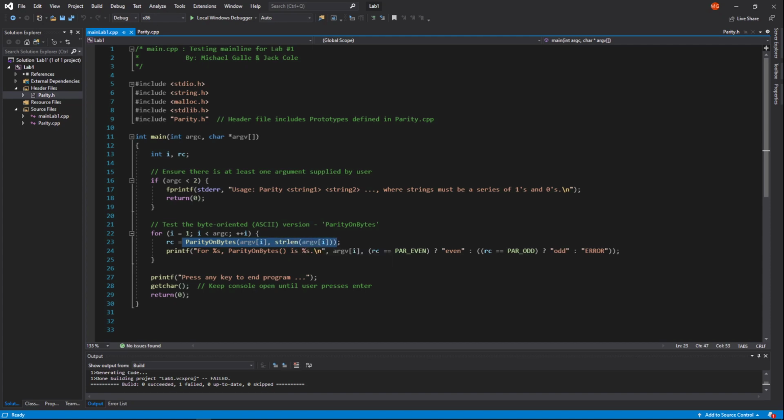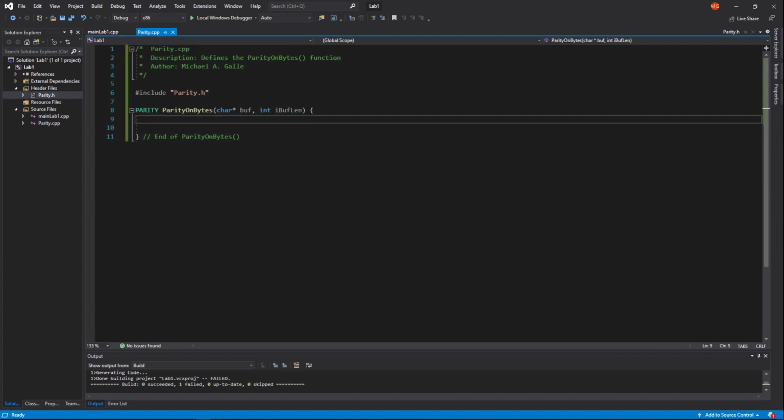So we're going to count a string, and if the number of ones that we have in our string is even, we return par even. If it's odd, we return par odd. Otherwise, we return par error. So how do we do this? How are we going to build this function? What do we need? We need to count the number of ones, right? So let's make an integer that counts the number of ones. We'll call it i_sum of 1.